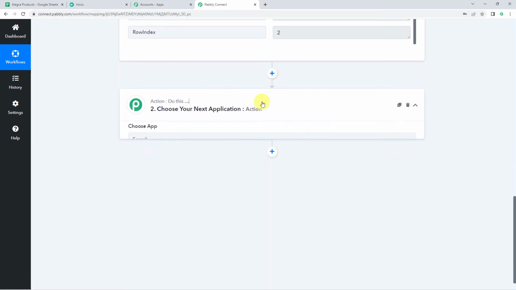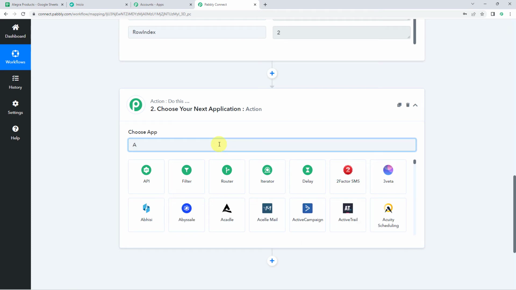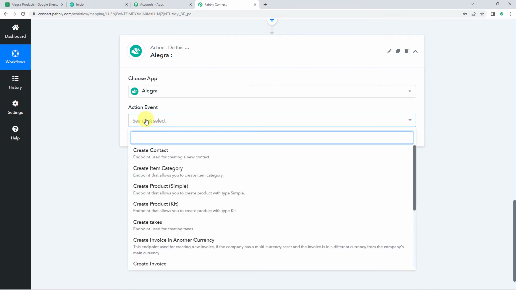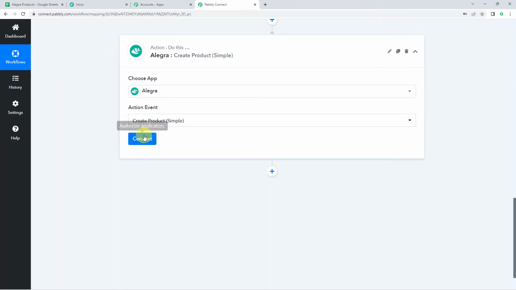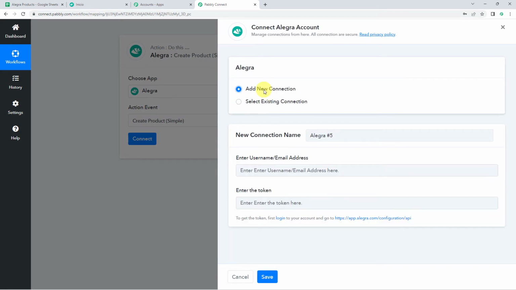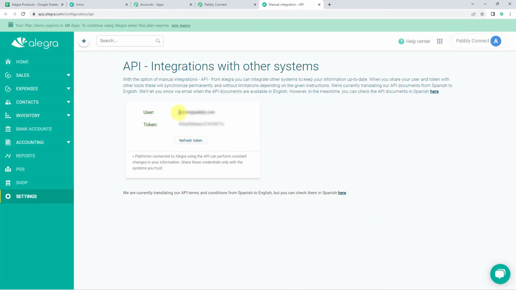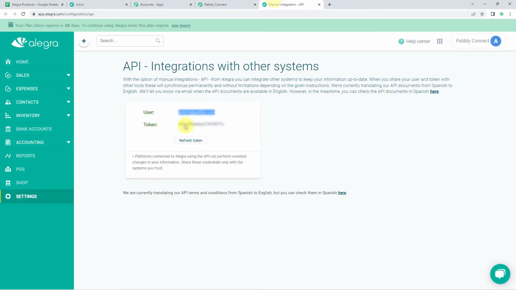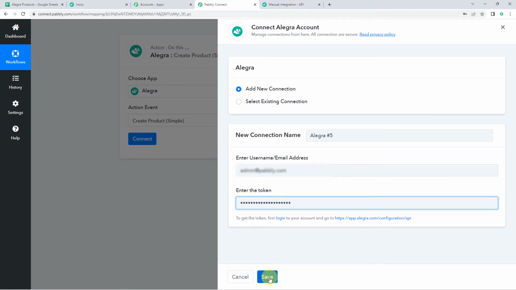So come to this action window and here choose the application name as Alegra. Select the action event as create product simple. Click on connect. Click on add new connection. And now here it is asking for the username, that is the email address, and the token. To get the token, first log into your account and go to this particular URL. So let's open this hyperlink. And here we can find our user. So I'm just going to copy it and paste it over here. In the same way, let's copy the token also and paste it over here. And now let's click on save to create a connection.